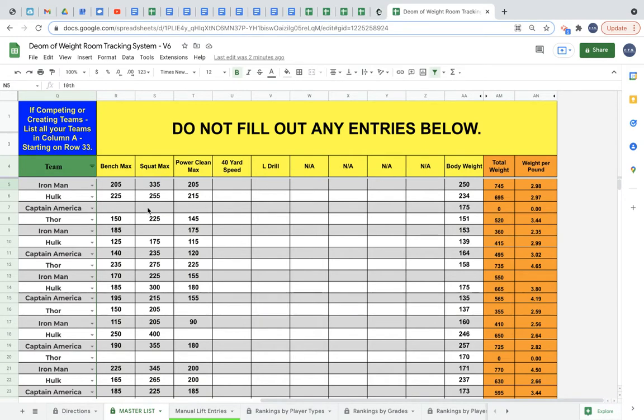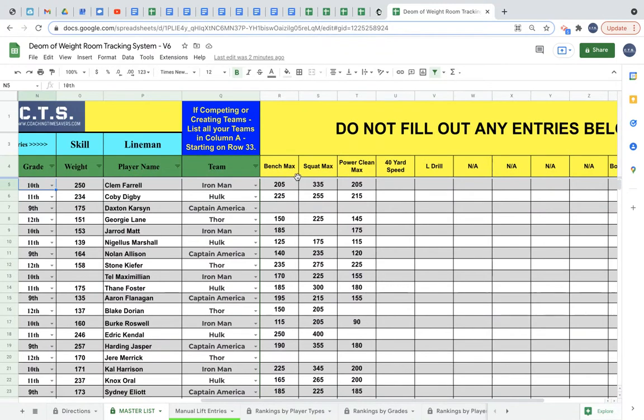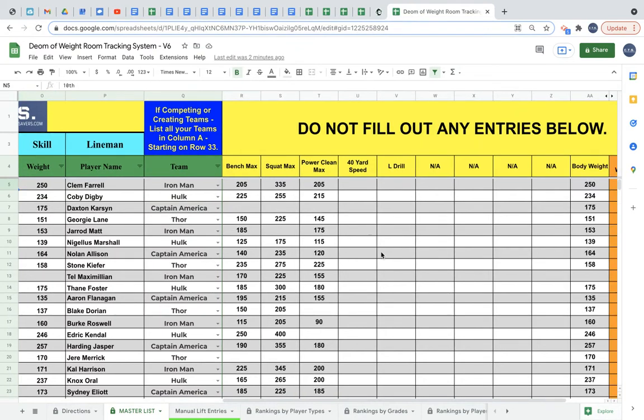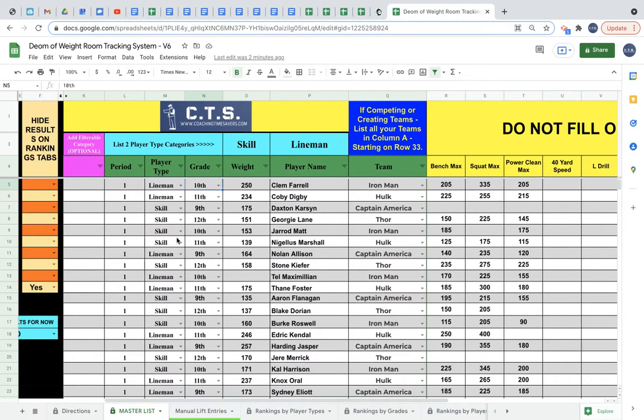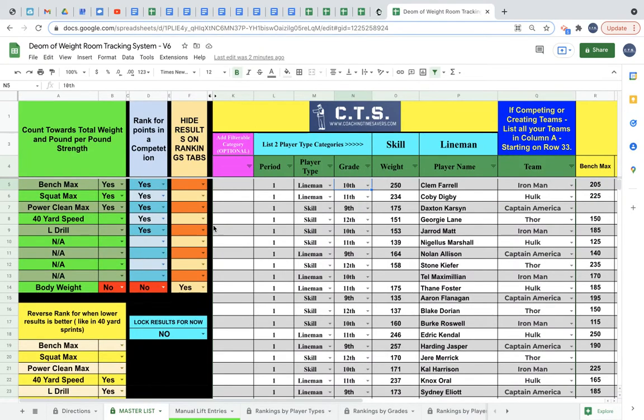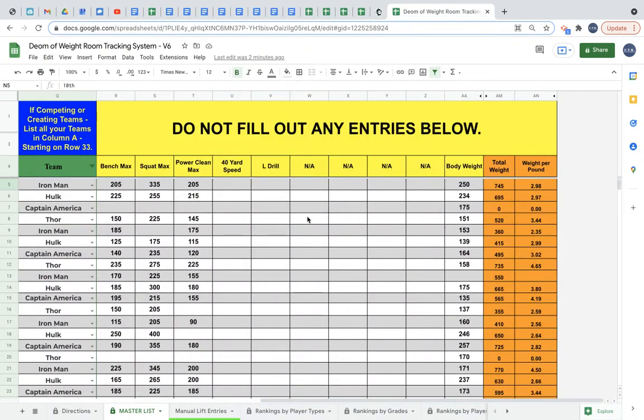This chart finds the most recent entry that has been made. So for Clem, his most recent bench press is 205. His most recent squat is 335. His most recent power clean is 205. We have not done any times yet, so there are no times in here. Again, this is just a fake list, a fake system. Some of these may even be girl names because I just copied a random list of names. So that is the overview of the master tab or the master list. Basically, you only type in the green section and you only fill out this chart over here. You do not fill out anything over here, okay?